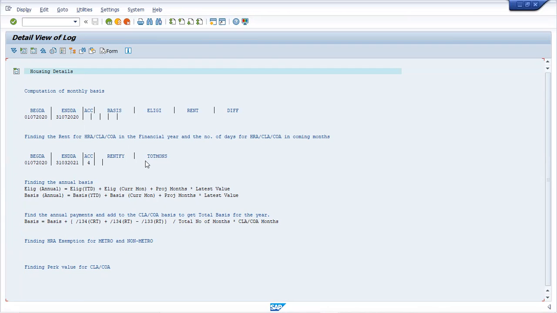Yes. You will learn it more by doing an experiment. At present I'm just going at a high level. We'll go into details maybe in the next session. Just remember the header here: computation on a monthly basis. Secondly, it will check the type of accommodation. If you are staying in a rented house, how many total months you have stayed. So this is the second step.